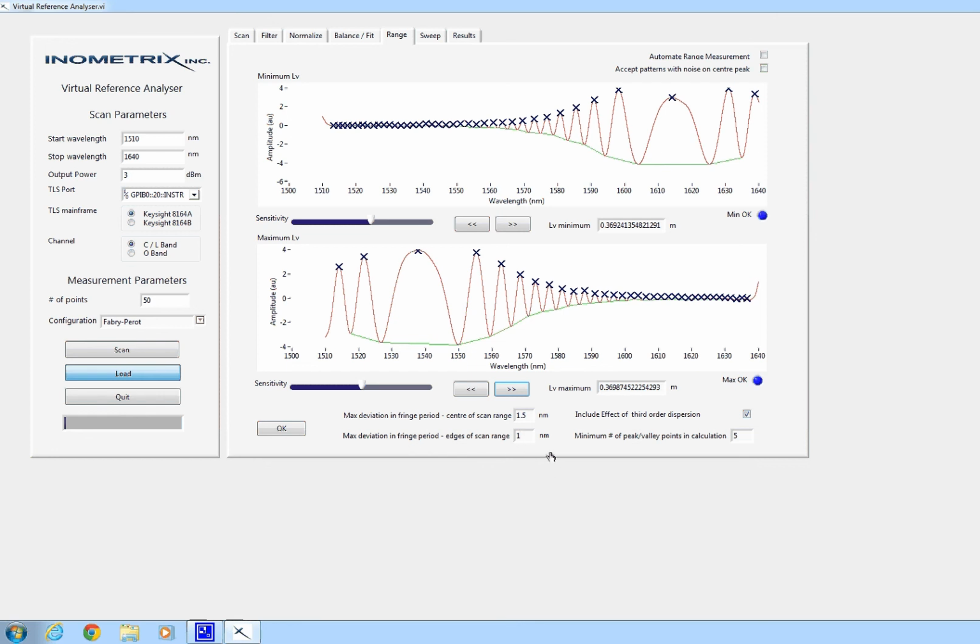Okay, now what happens? So what's this minimum here? This minimum number of peak valley at 5. So you need to make a dispersion measurement, you need 5 points. You need the center point, and then you need 2 peaks or 2 valleys on each side of this balance point in order to make a dispersion measurement. Okay, so you need 5 points minimum.